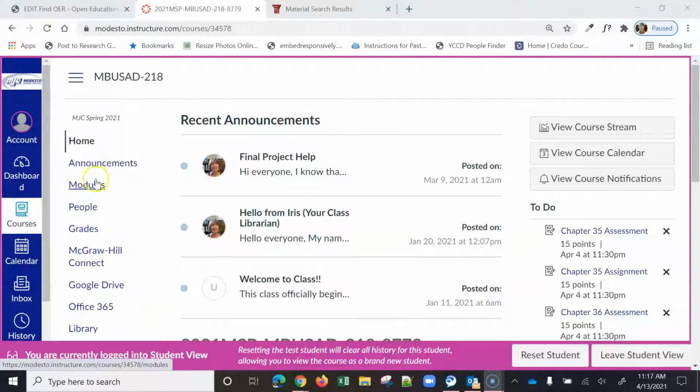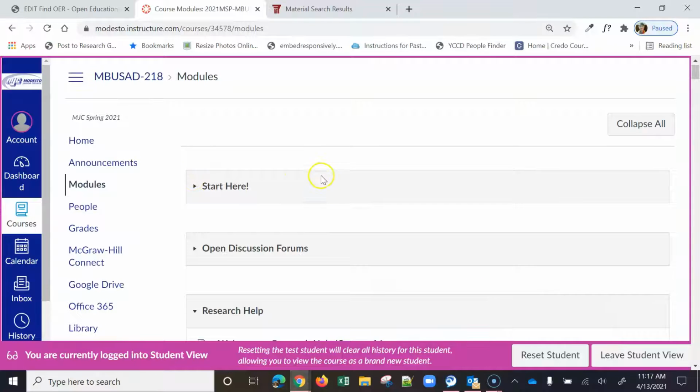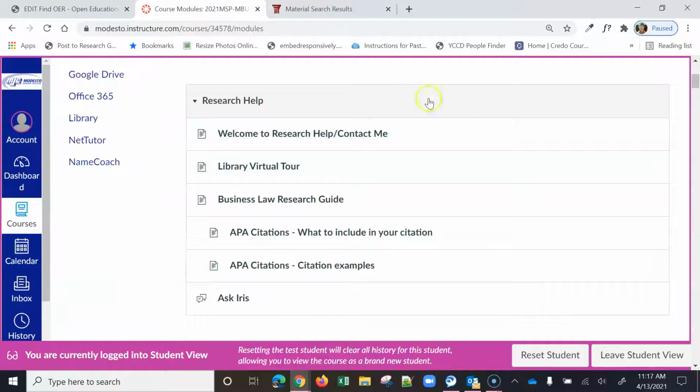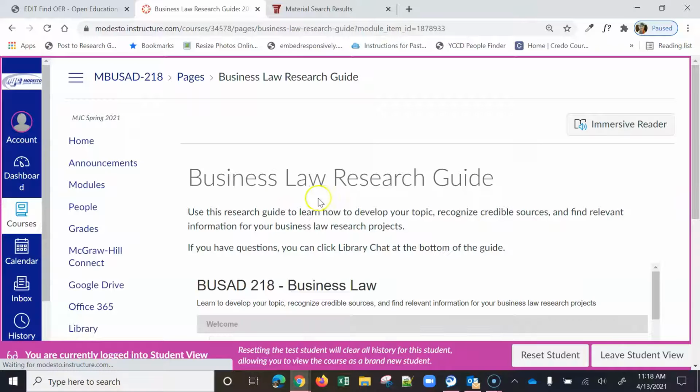If we go to your class and we go to the modules, if you go down to the Research Help module, you'll see that there's something called the Business Law Research Guide. This has everything you need and walks you through how to complete your final paper project. So let's click on it. I'll show you how it works.